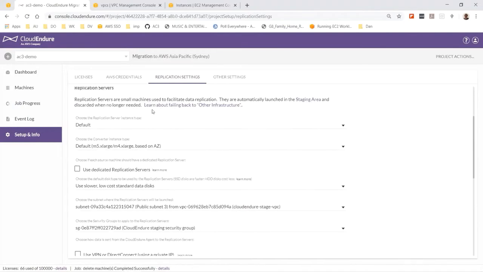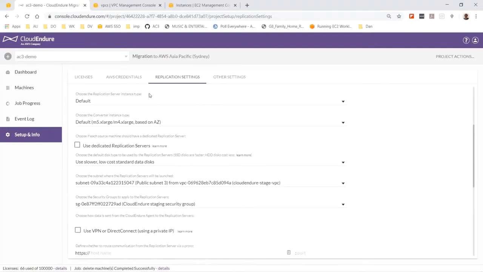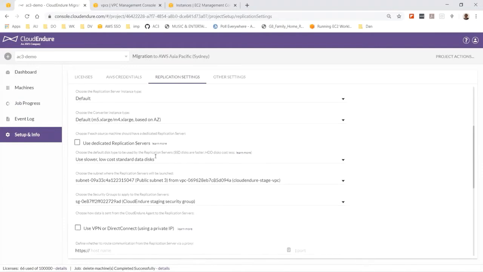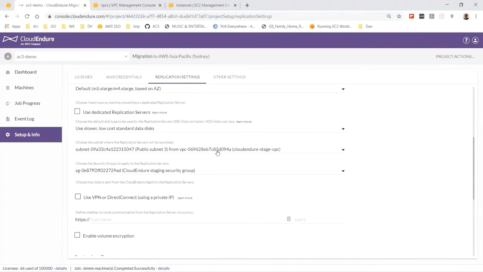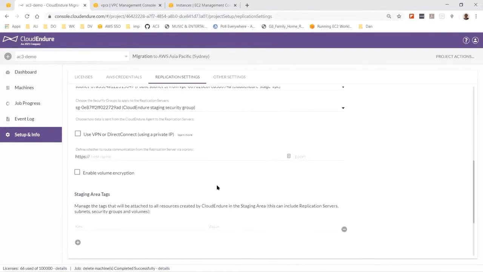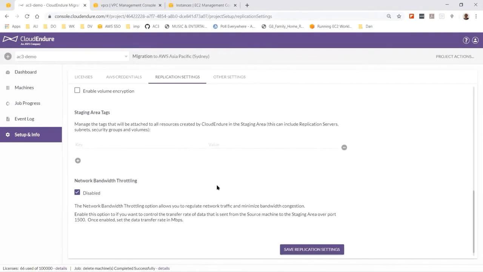We're telling it the instance size and types for the different types of replication server and converter server. And we're telling it what subnet within the CloudEndure stage VPC we want to use to provision the replication server, and also a security group for that replication server. This has all been provisioned by me beforehand. So once this is all ready, the next thing we need to do is to deploy the agent into the VMs in the source VPC. So what I'll do is I'll simulate 5 VMs on EC2 and deploy the CloudEndure agent on those.